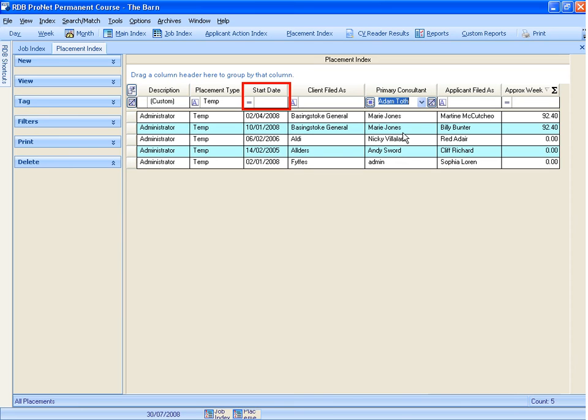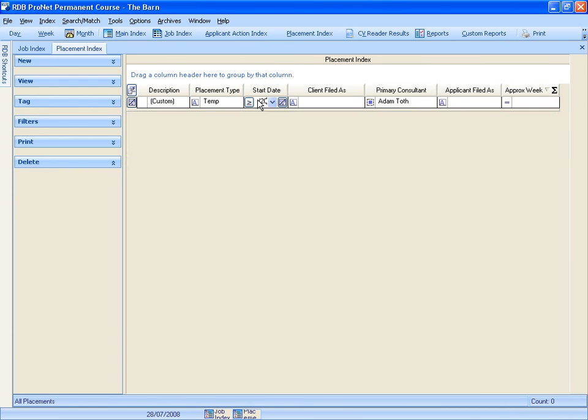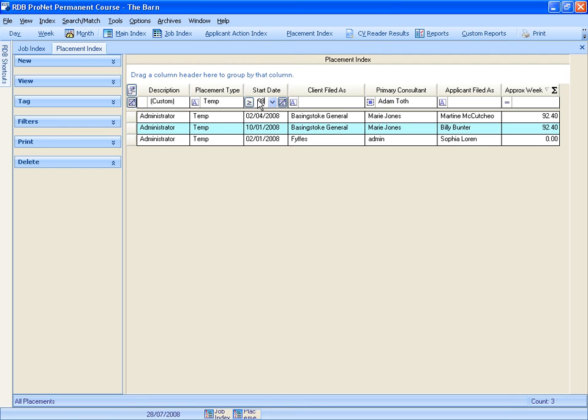Next, we'll apply a filter to show placements with a start date on or after the 1st of January 2008. This time there's an equal symbol on the right of the start date column. Clicking here will reveal another list of operators. We'll choose greater than or equal to. When it comes to dates, this means on or after. You can either type in the date or click on the drop-down arrow to display a calendar. And here's the finished filter.